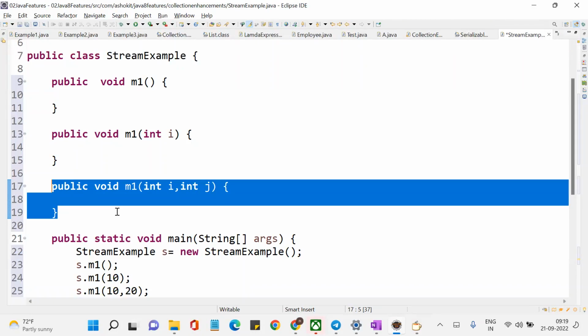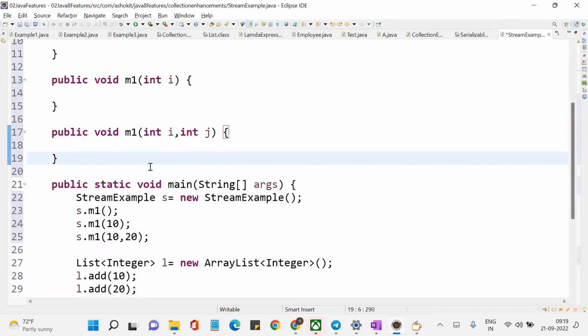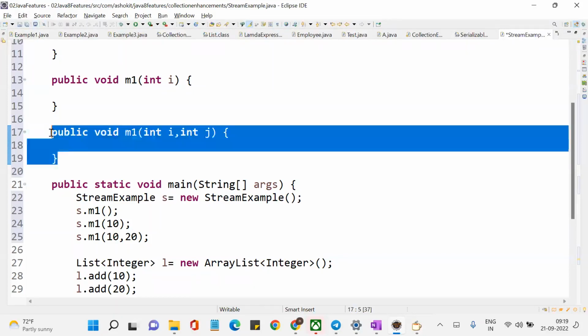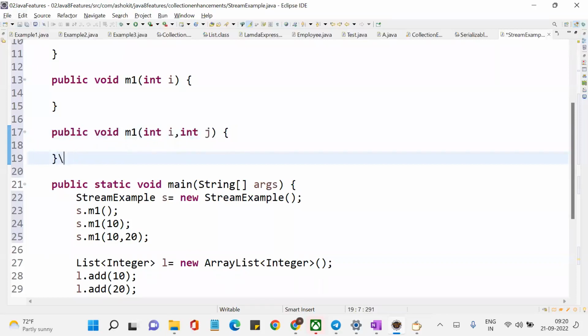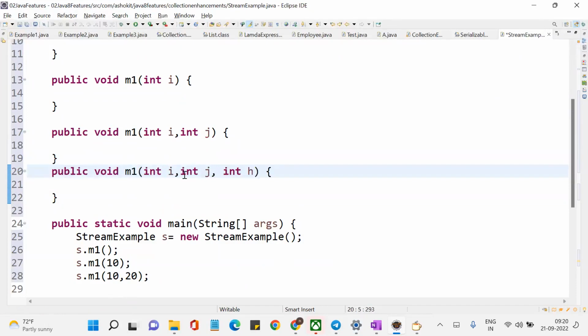So whenever the number of arguments increases, either you can make the argument an array, or you have to create another method with 3 arguments, like int i, int j, int h, and then call it. But every time you are doing it based on the number of arguments, so this is a tedious job.